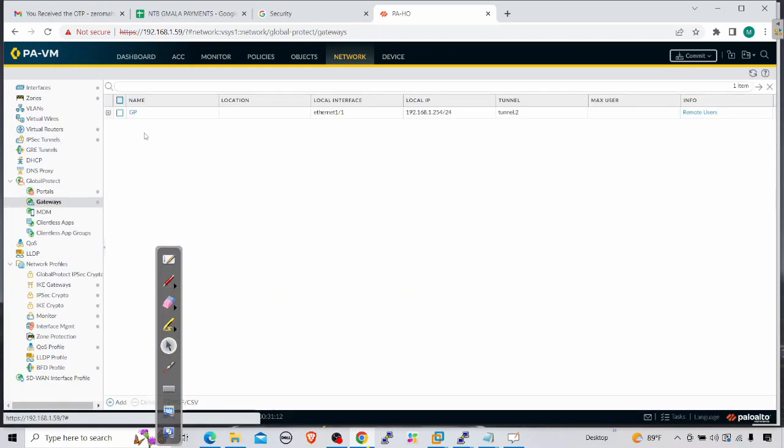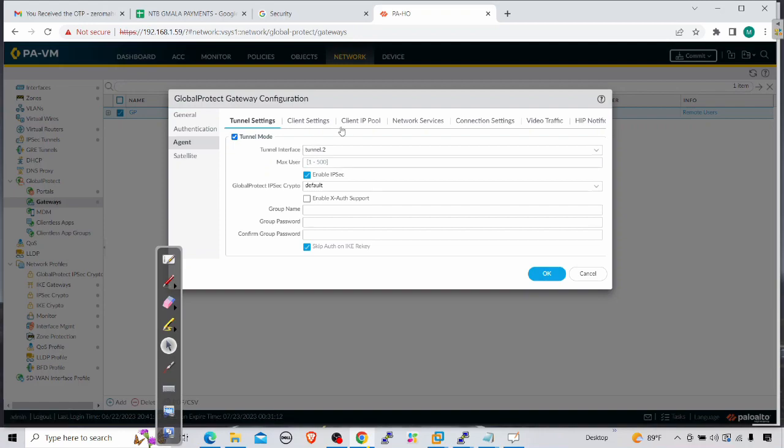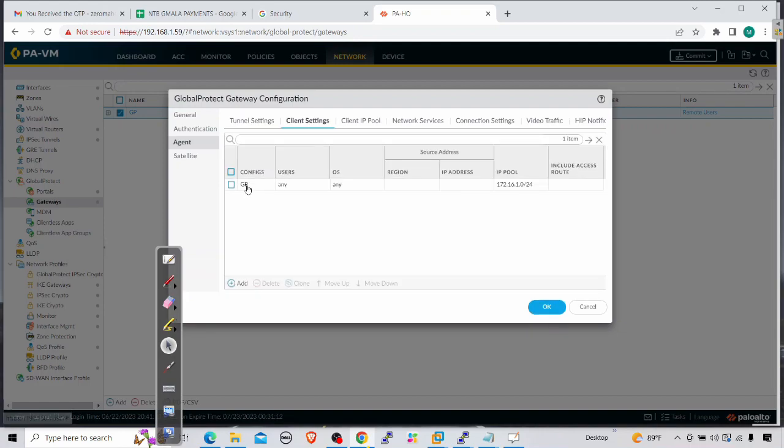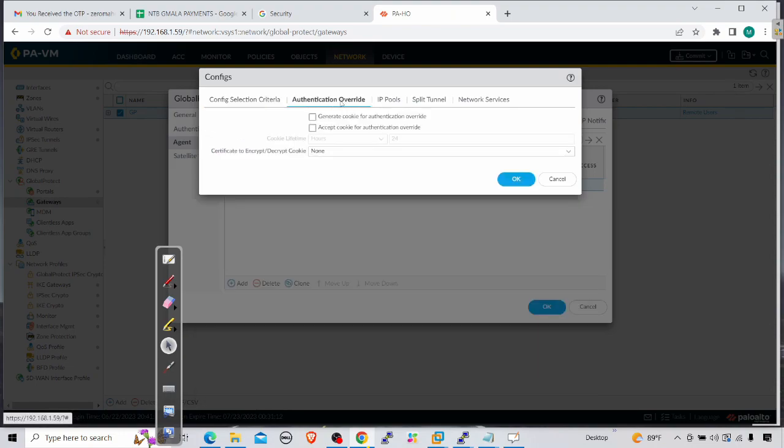Then I'm going to the gateway, and now I'm opening the gateway. I'm going to the agent section, and then client settings. I'm opening the client settings and authentication override. I'm asking it to accept cookie for authentication override, because previously the portal is authenticated with the username and the password.